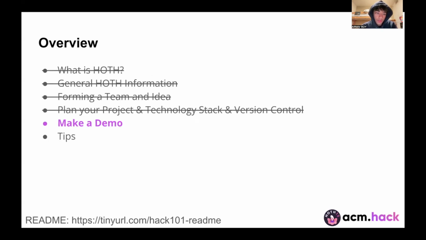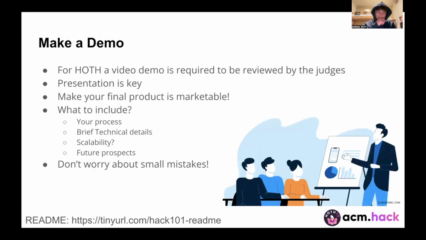All right, finally, making a demo. For Hoth, a video demo is required to be reviewed by the judges of your project. And for this demo, presentation is key. Make sure your final product seems marketable while you present it. Some key tips of things that you want to include in your presentation are your process, brief technical details, is your project scalable, and future prospects for your project.